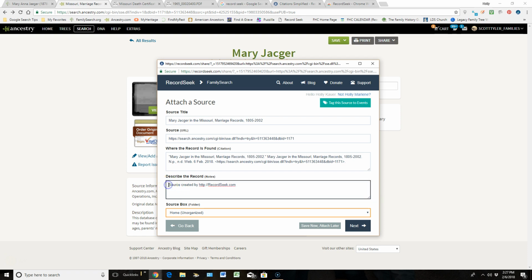So I'm going to click right before the word source and press enter so it just moves it down, and then I'm going to paste all that information that it had in that index portion. So you can see how much cleaner that looks because I copied and pasted.